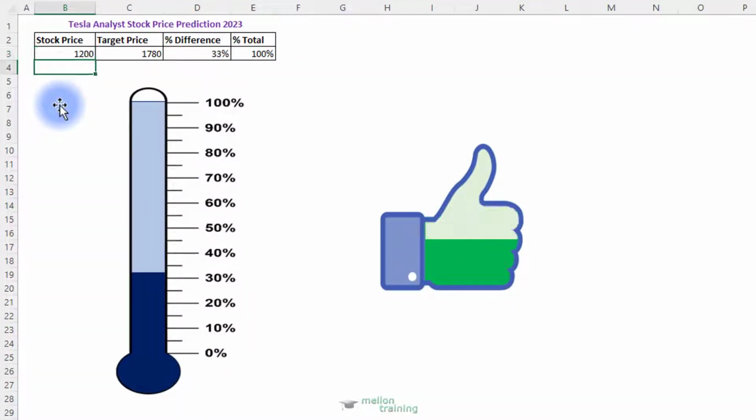In this lesson, I'll show you how to make a really unique dynamic overlay custom image chart, beautiful and creative.